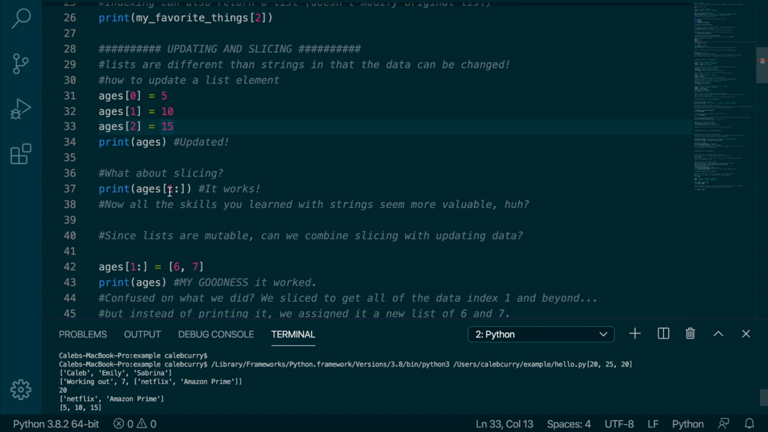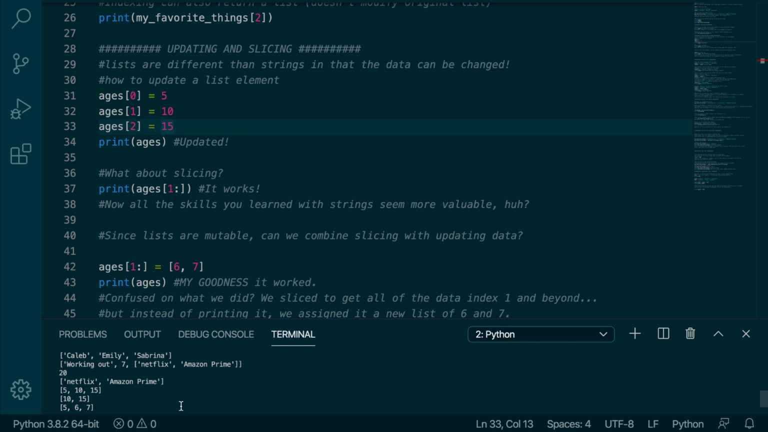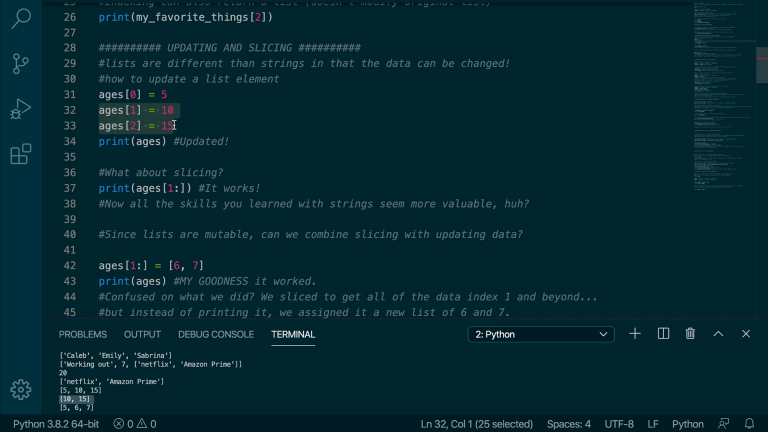We can also slice with lists. So for example, we do ages with a 1:, and that's going to start from index 1, which gives us 10, 15. So we get these two pieces of data right here. We also show a little bit about updating lists using slicing. So for example, we grab the index 1 forward and we change it to 6, 7. So now when we run it, we get 5, 6, 7. So pretty much we replaced 10 and 15 with 6, 7.